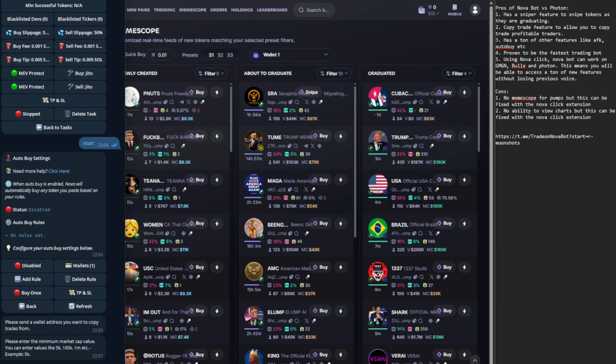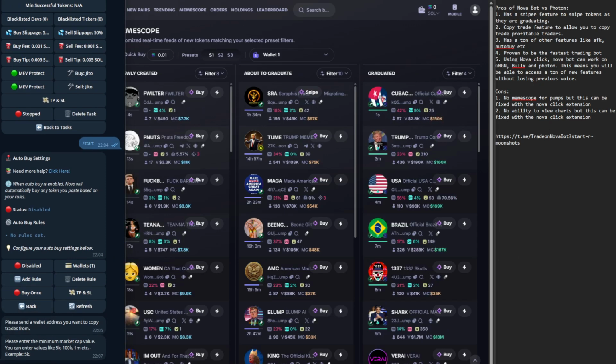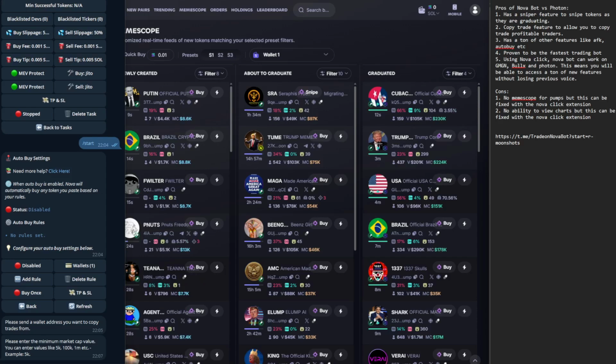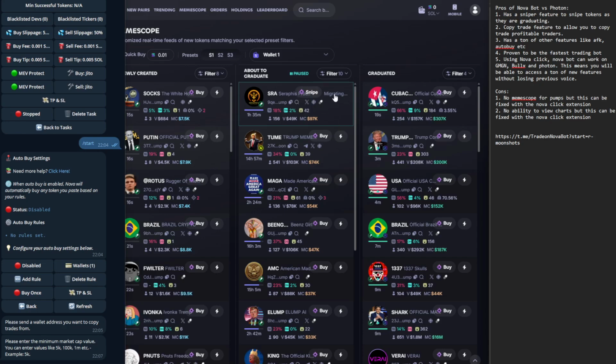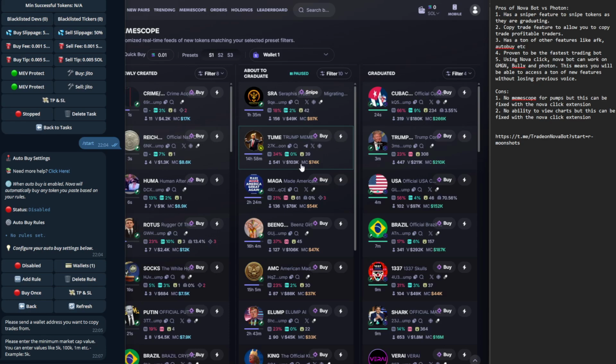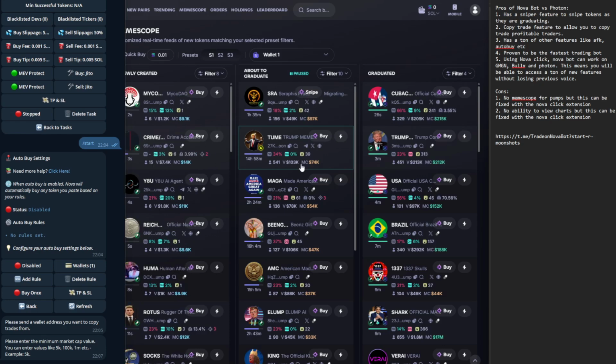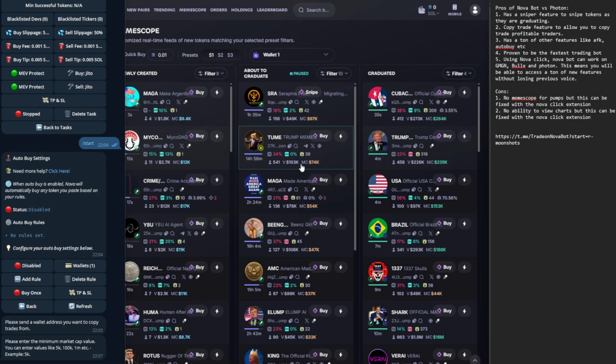So a ton of new features coming from Nova that aren't on Photon. As well as that, Nova Click is proven to be the fastest trading bot out there right now. So if you want to execute snipes and buys quicker than anybody else in the meme coin space, you need to be using Nova Bot. Like I said, it's just a better built bot. You can use the same priority fee and get faster fill times just because you're using Nova Bot, because it has faster execution speeds and it's not lagging behind like BULLX, for example.